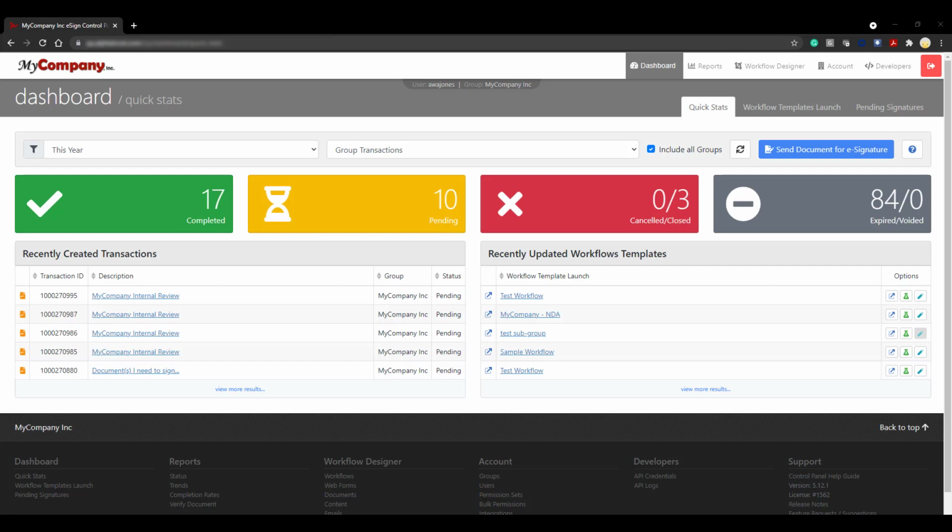Please note that top-level or parent groups can only be created by system-wide or account-wide administrators. Users with administrator permissions to groups can edit the group settings but cannot create top-level or parent groups.